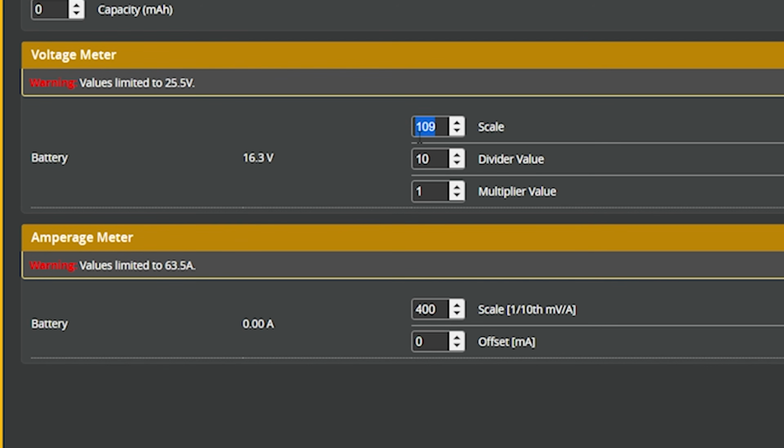So if each volt represents 10 amps, then you could read up to 330 amps. 10 amps times 3.3 volts is 33 amps. If each volt represented 5 amps, then you could only read half that value. And the takeaway here is that this is not something you can control. This is a parameter that is set by the manufacturer of the ESC and the flight controller, but you do want to be aware that, well, with a scale of 109, the maximum voltage we can read is 25.5 volts. Well, that's fine.